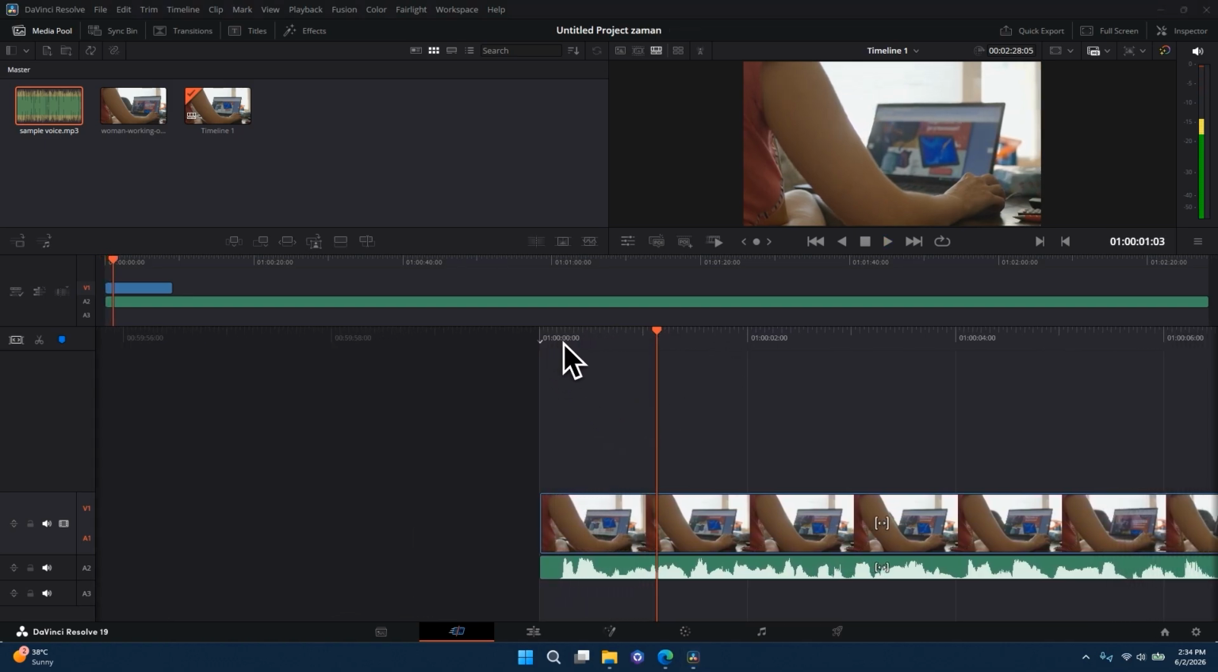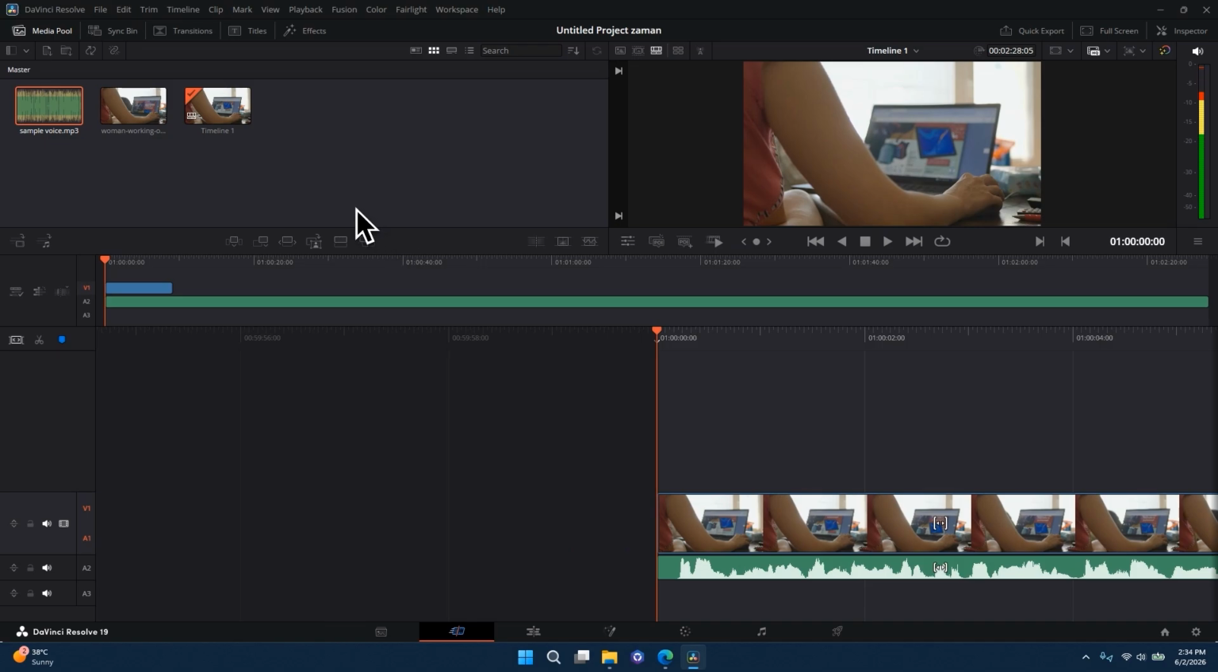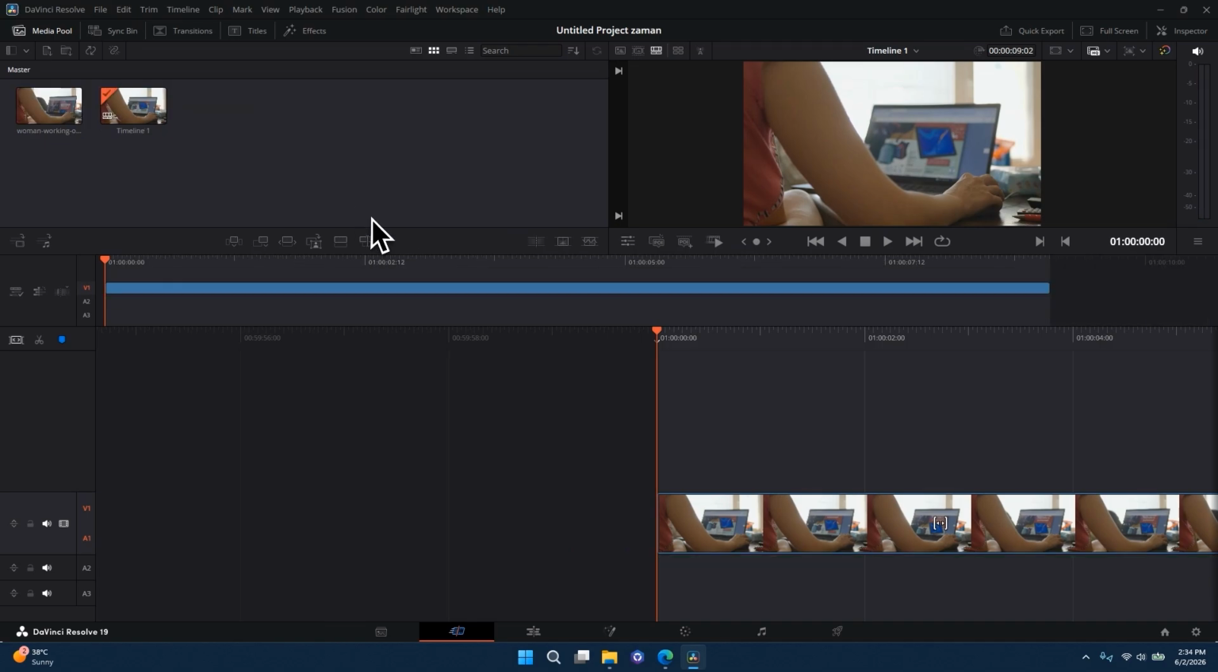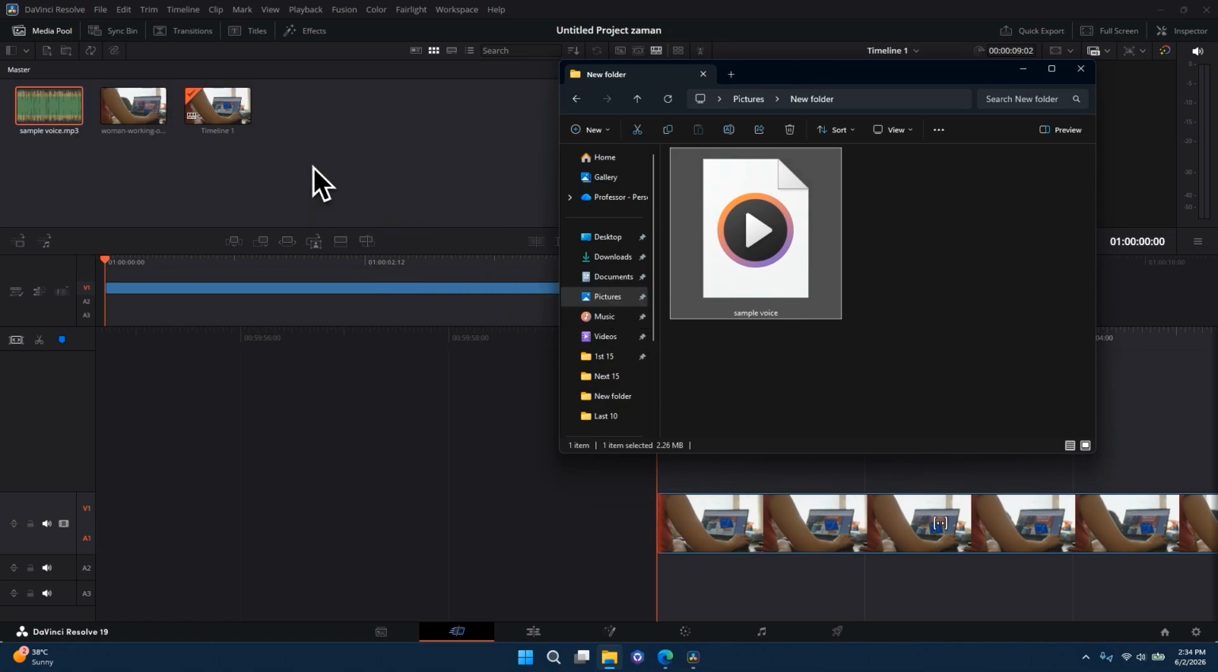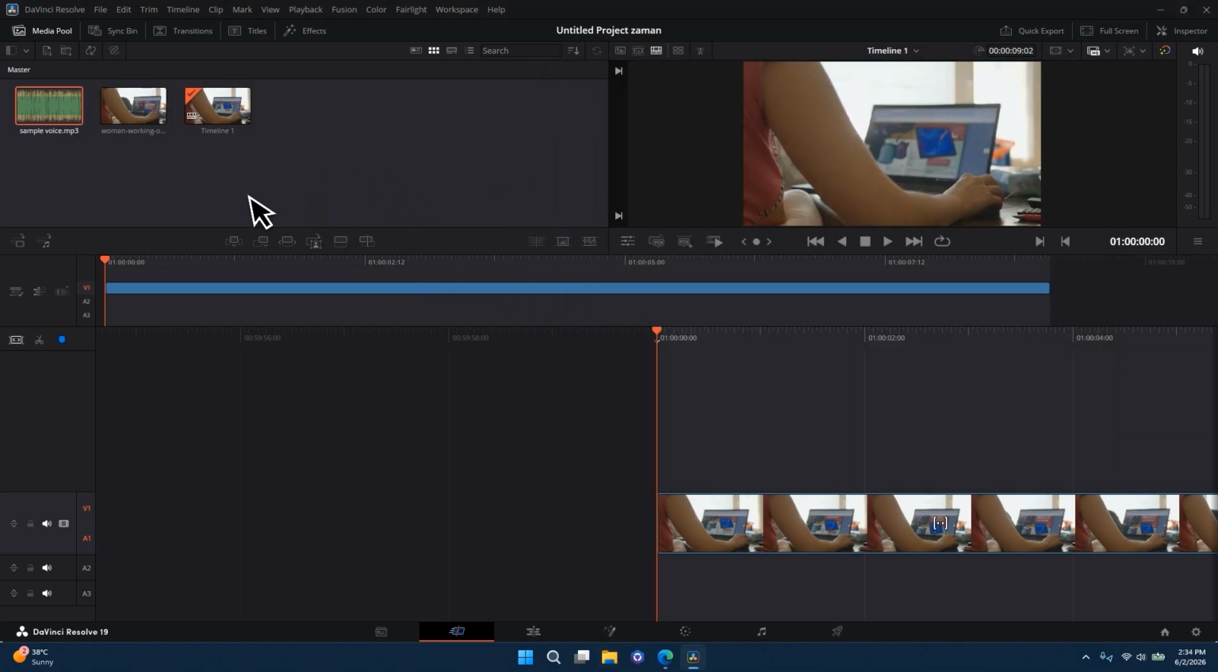Another quick method is to import the audio by dragging and dropping it directly into the media pool. Open the folder that contains your audio file, click and hold the file, then drag it into the DaVinci Resolve media pool. Once you release it, the file will be imported automatically.